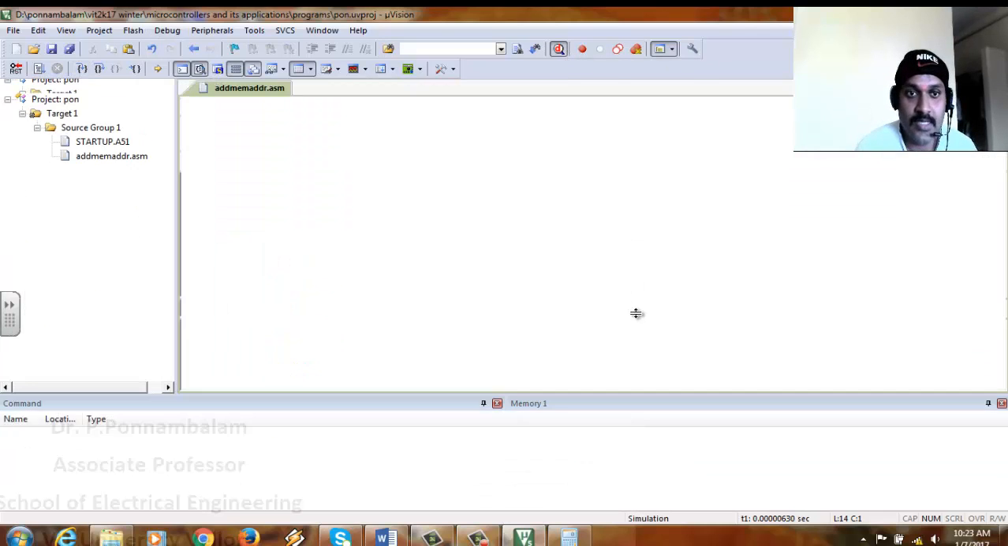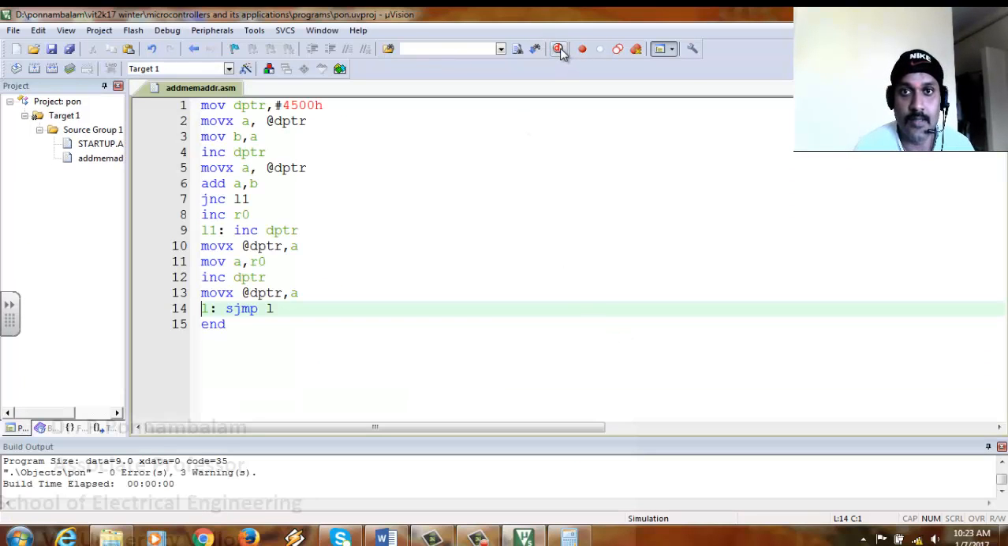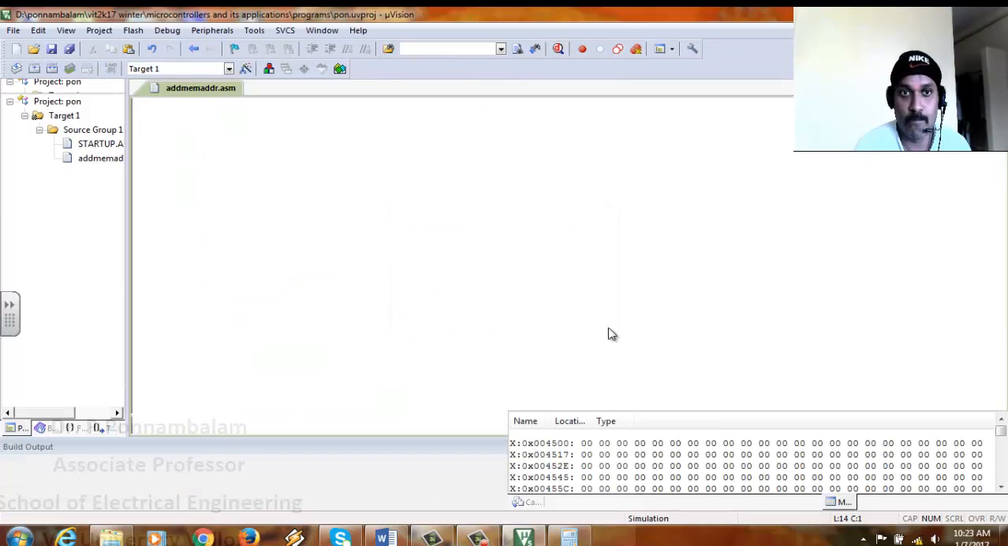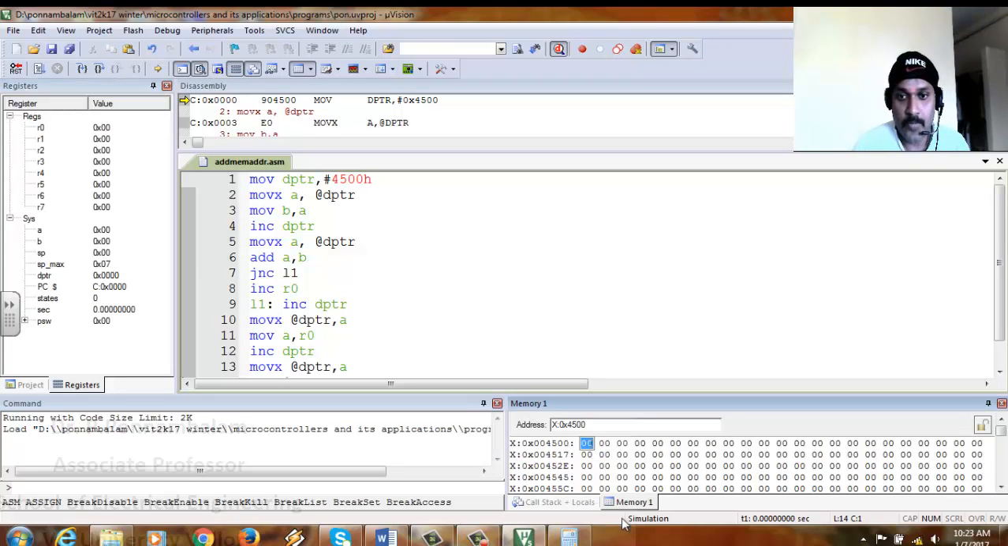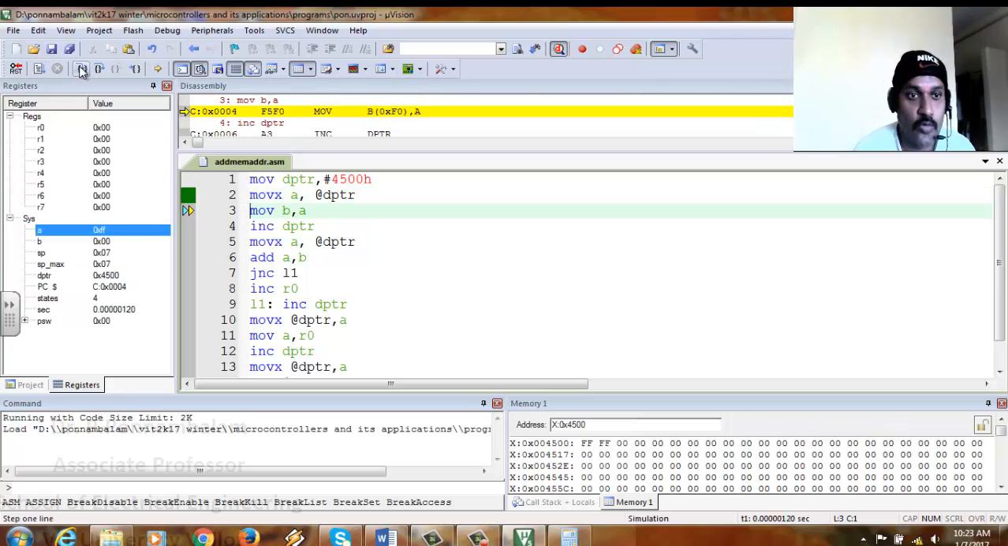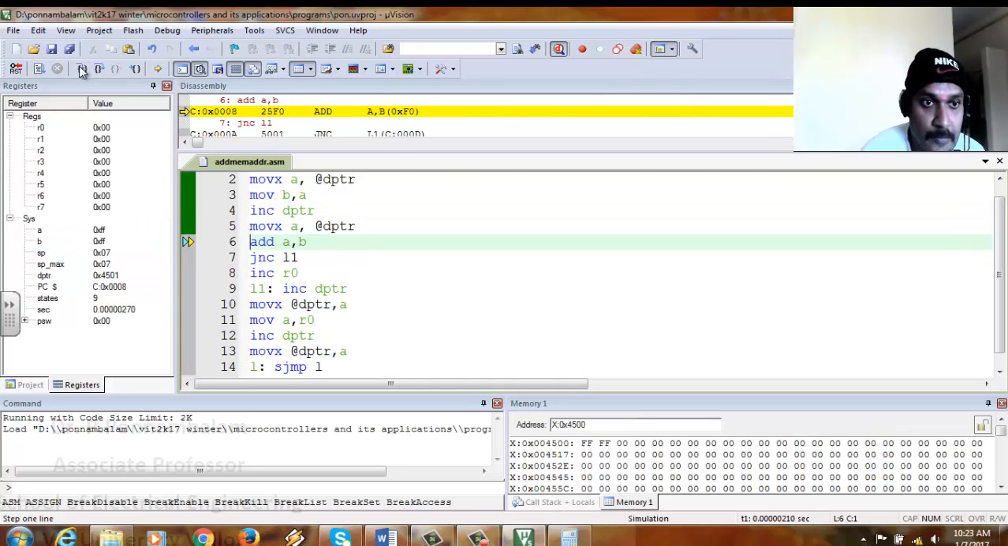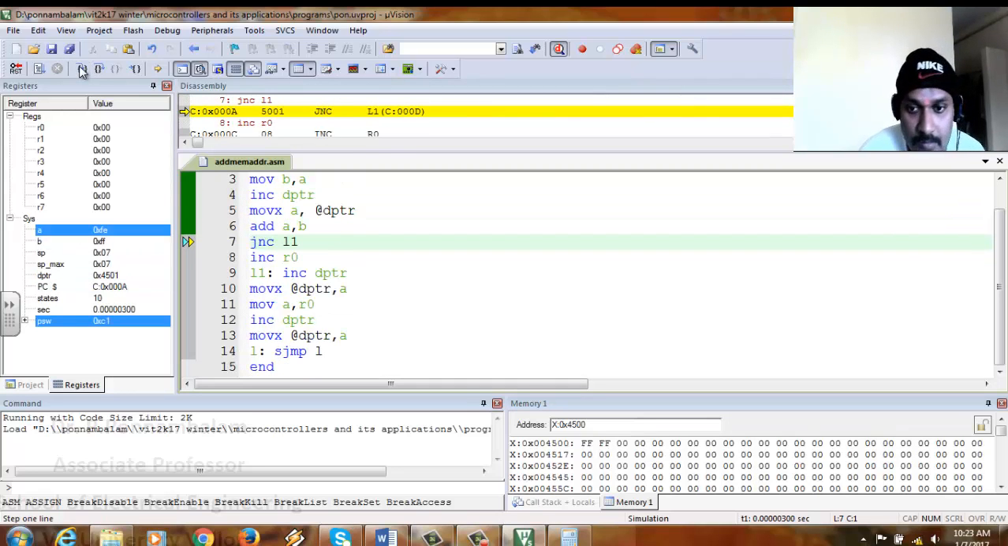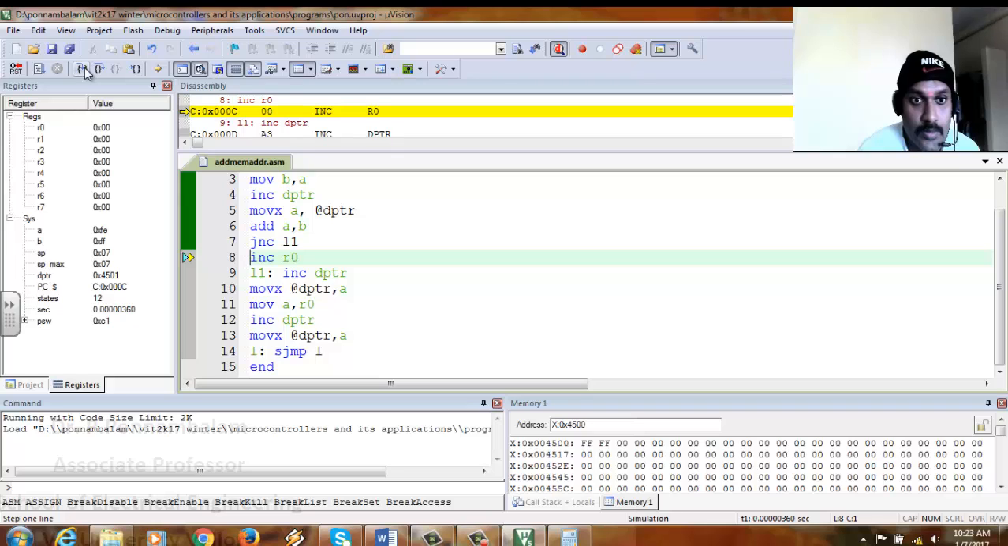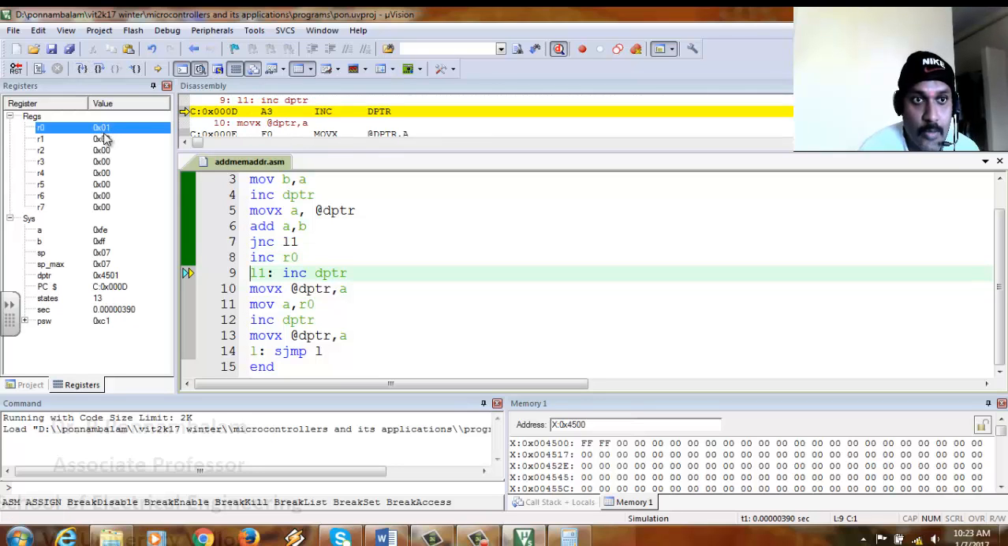So let us check with a different number which results in a carry. Maybe the highest number, FF and FF. So we'll run 4500 FF. Yeah, addition is over. Now the result is 1 FE. So R0 is incremented by 1. So you can see that R0 is incremented by 1.